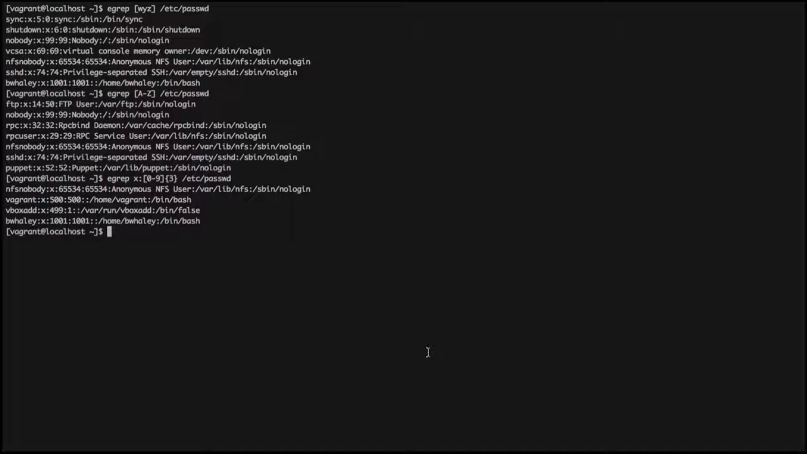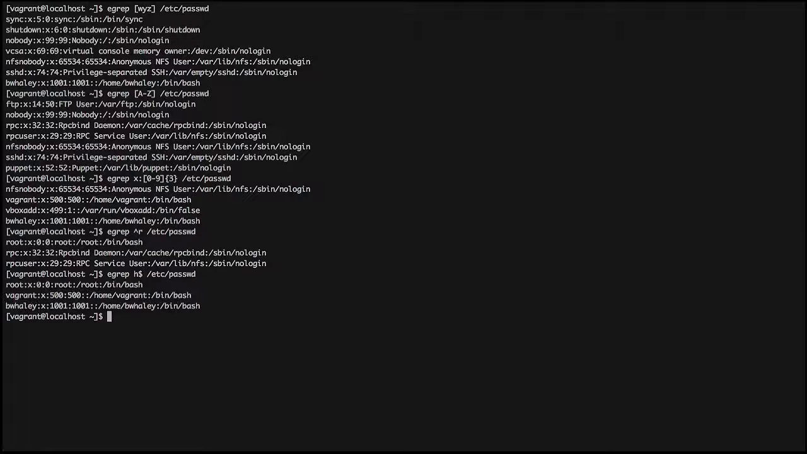We can match the beginning or end of the line with the caret and $. For instance, if I use egrep ^r and search in the /etc/passwd file, I find all the lines that begin with r. Similarly, I can match lines that end with h by using h$. In this case, the results are all where the shell is bash for that given user.